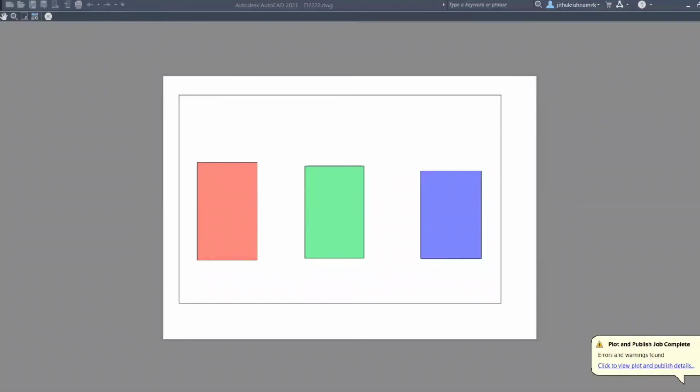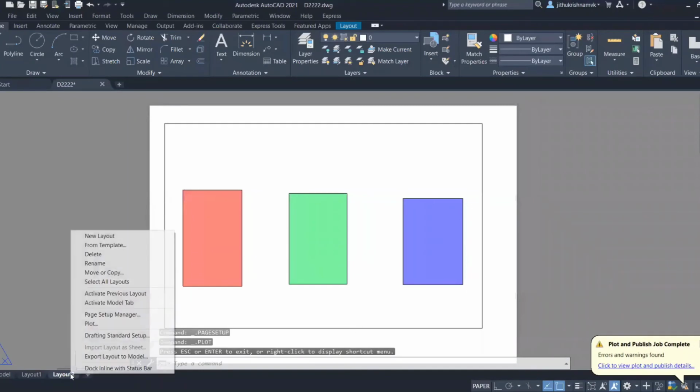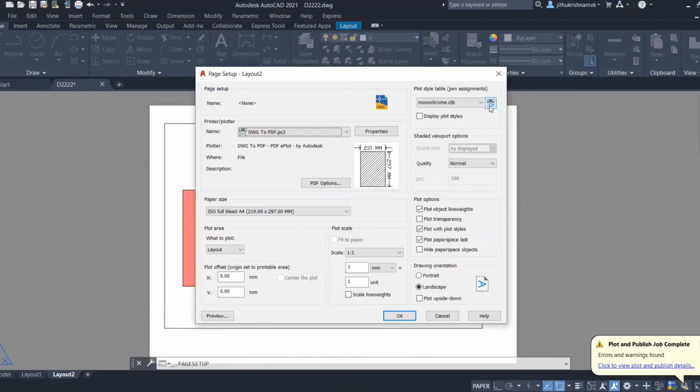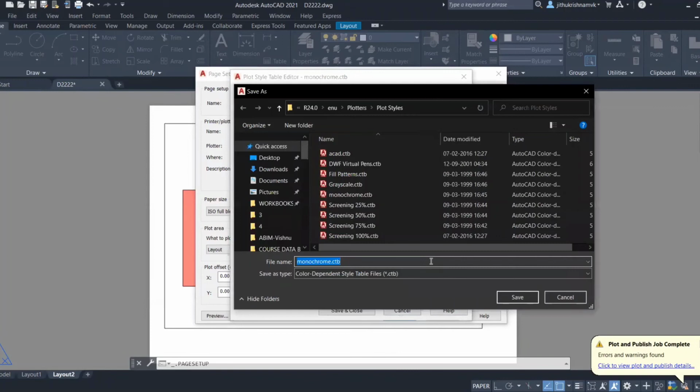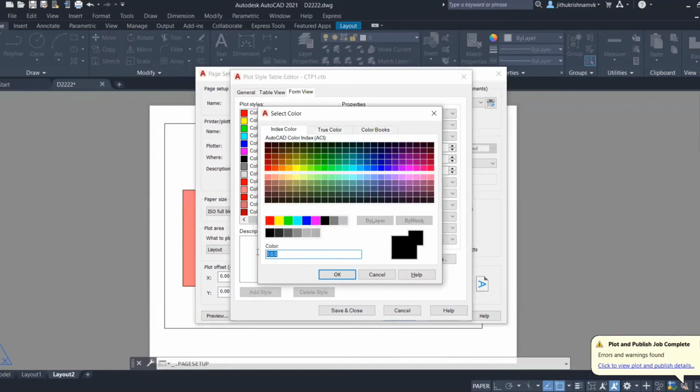For that, I am closing it, taking the page setup manager, modifying it. From here, come to the settings and save it as CTB1. Now I am going to assign each color a different value. Taking color 11 and assigning it to index color number 171.